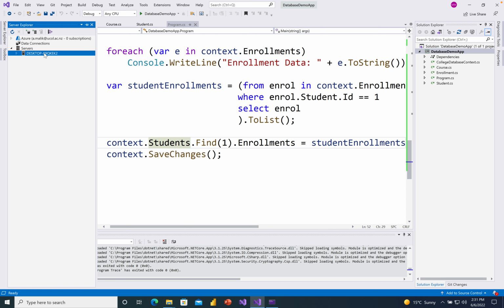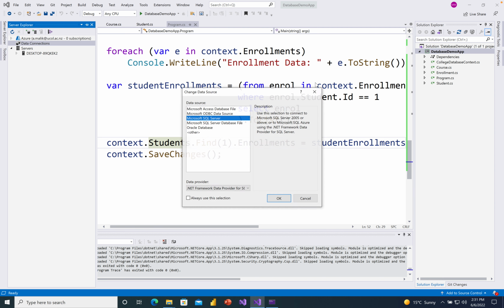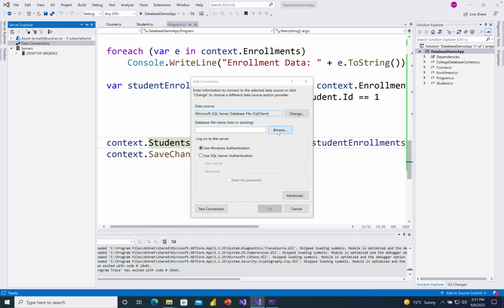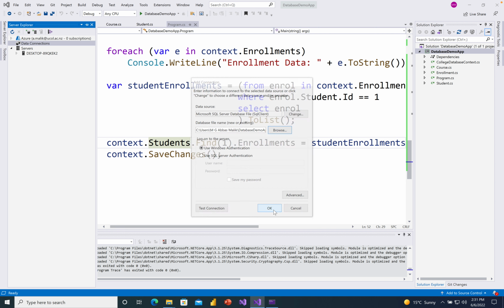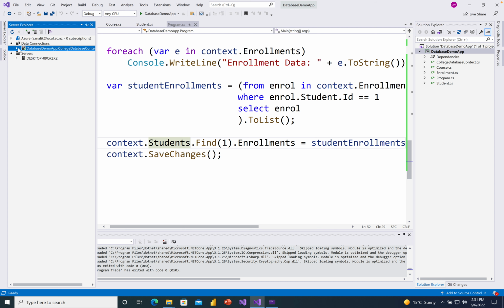One SQL server is running on my machine, so that's also visible here. What we need to do is create a connection. So we say add connection, and then we click on change, and then we want to use the database file to connect with. We can browse for that particular file: we go into the C drive, then Users, then Abbas Malik, and try to find that specific database file that has just been created. When we open it and click OK, it has created that connection.